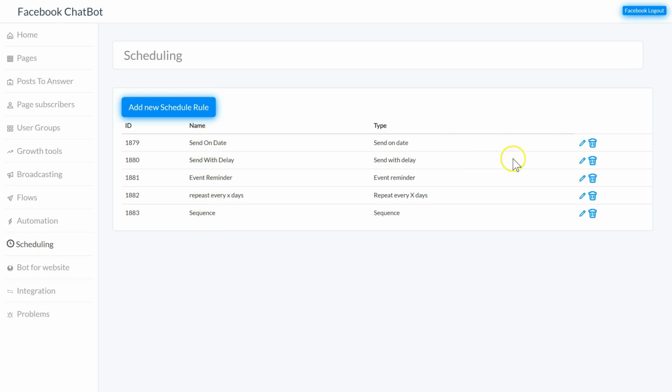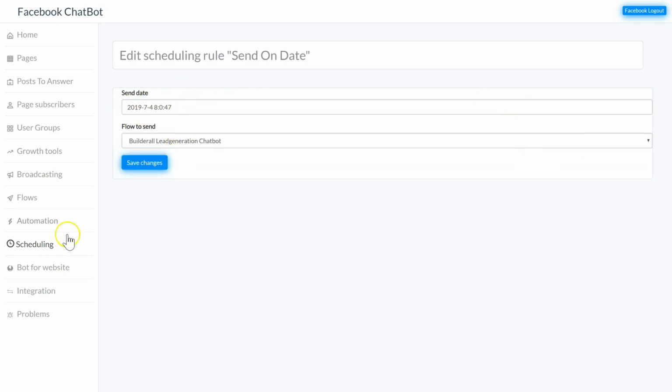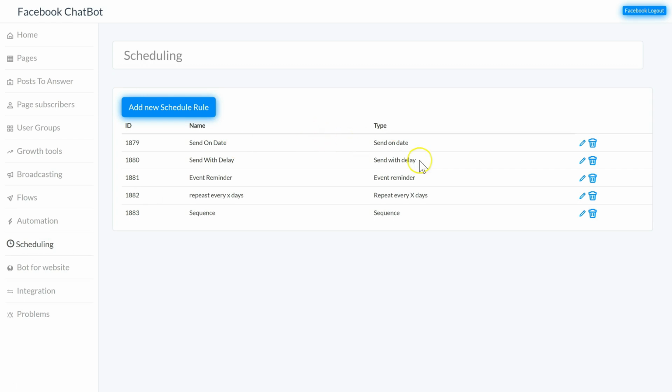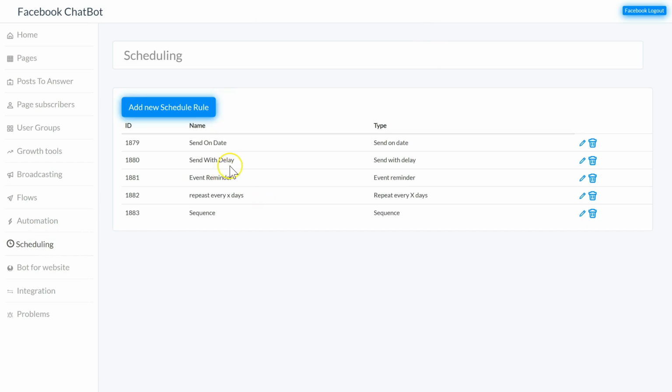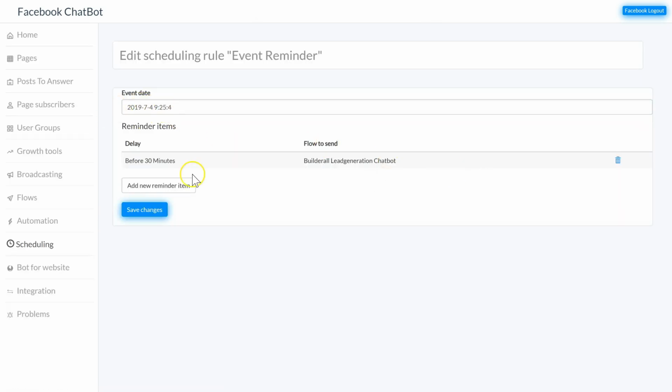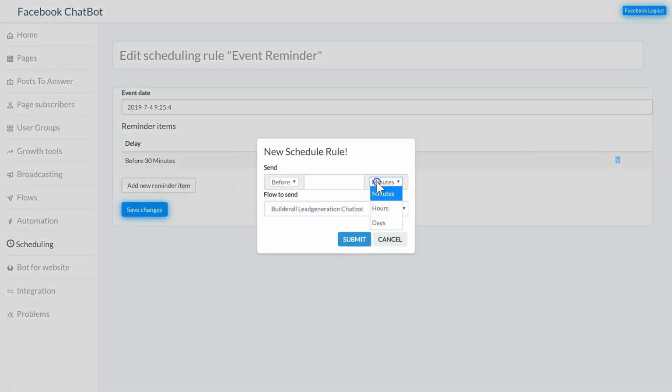But send on date means that you can send a flow on a specific date. Send with delay means you can send a flow so many days, hours, or minutes after you save the schedule. Event reminder allows you to set an event time and set a reminder so many minutes, hours, or days before or after the event.